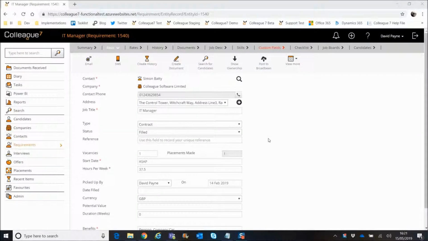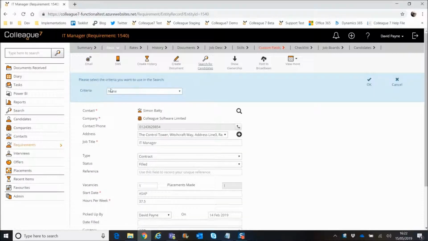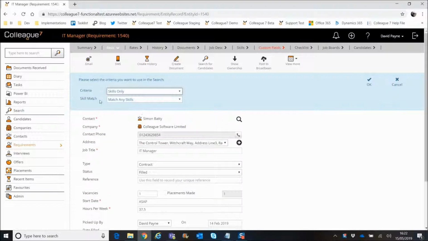The final point to cover is in relation to the feature that's available from the requirement record to search for candidates. On pressing search for candidates, you're given this option specifying the different criteria, whether you're doing it on the basis of the skills against the requirement, matching it against candidates, or postcode, or both. But on the basis of either selecting skills only or skills and postcode, you're going to get this extra option now that's called skill match.